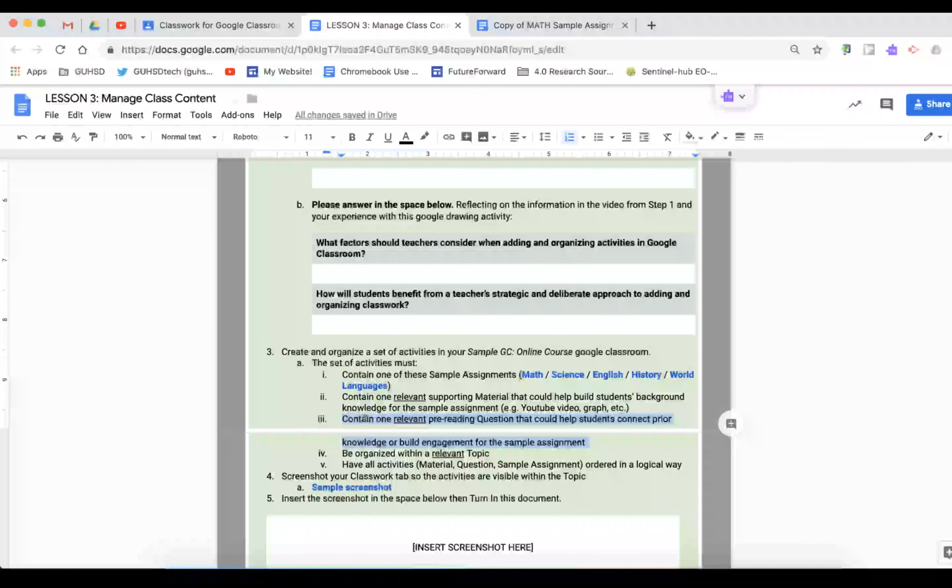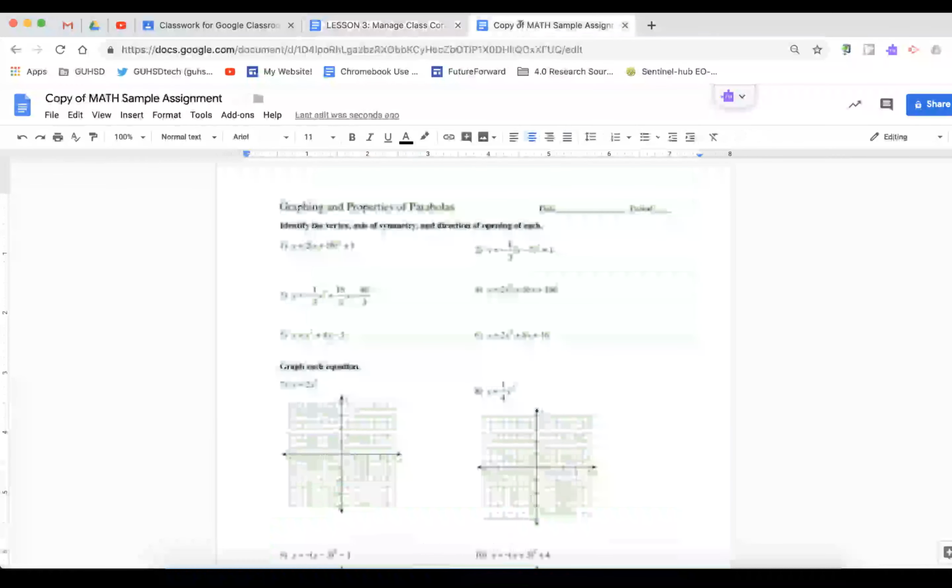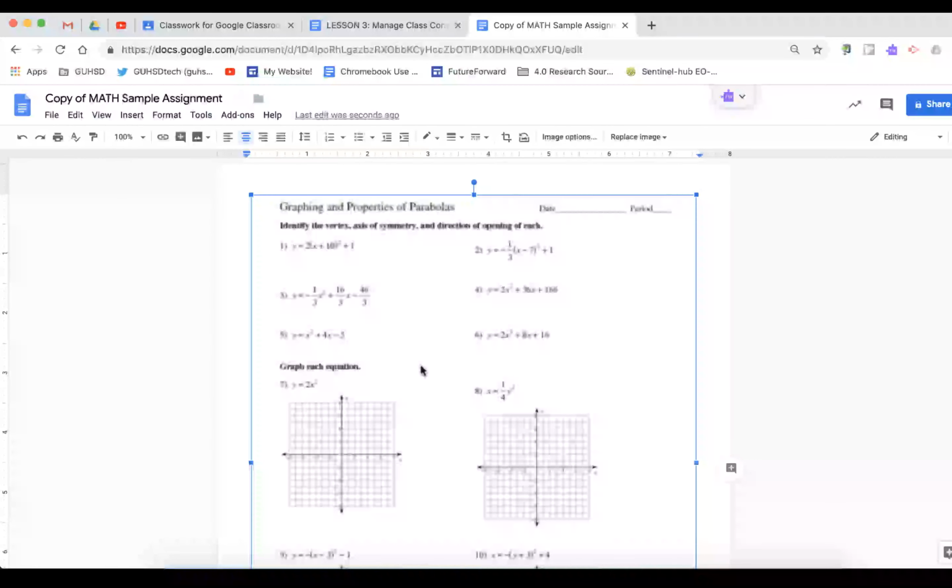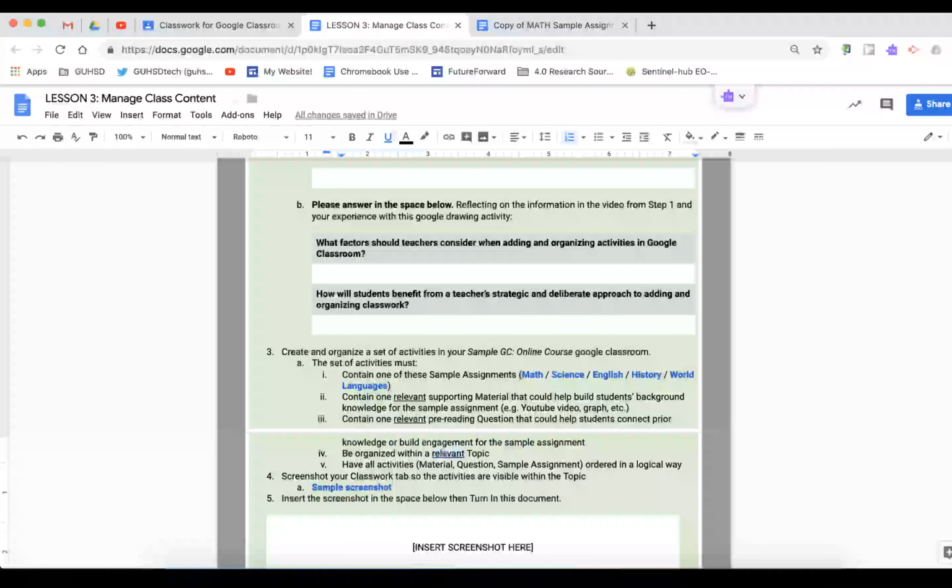Additionally, the set of activities, you must include one relevant pre-reading question that could help students connect prior knowledge or build engagement for the activity. What questions can you pose to your class to get them thinking about this problem, thinking about this type of work, or elicit interest? All these activities need to be organized within a relevant topic because we want to make sure that the topic is indicative of the content assignments that are inside of it. And lastly, make sure that you consider that the assignments in the topic are ordered in a logical way.